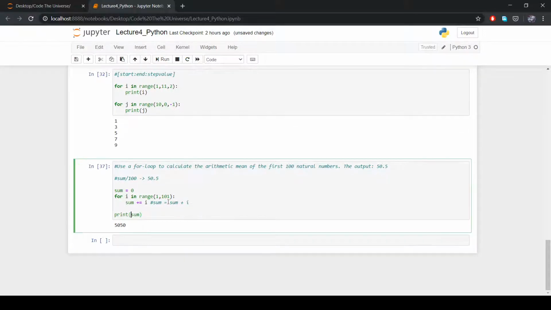So the average would be dividing this by 100, because we have summed up 100 numbers, so the average of it would be dividing it by 100. That should give us 50.5.